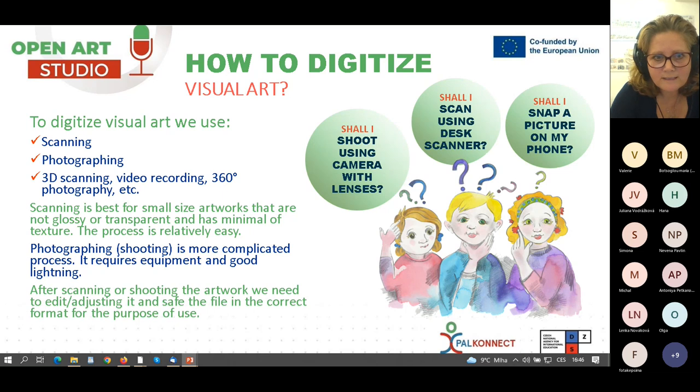Scanning is best for small size artworks, which are not glossy or transparent, and have minimal texture. It's relatively easy, it's also cheap, and if we possess a scanner, we can do it at home. Photographing or shooting is a more complicated process. It requires equipment and good lighting. It's very important, the light. After scanning or shooting the artwork, we need to edit, to adjust, and to save the file into the correct format for the purpose of use, if we want to print it or to display it on the internet, or whatever purpose we have.